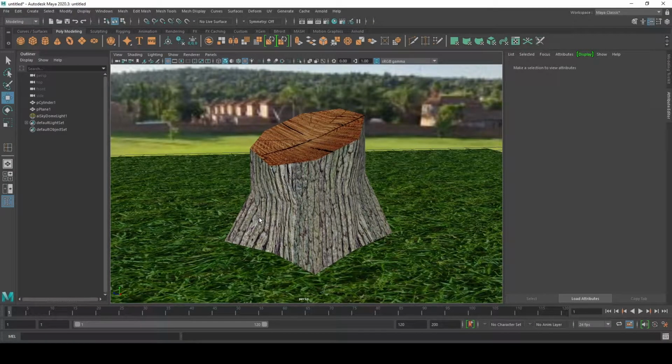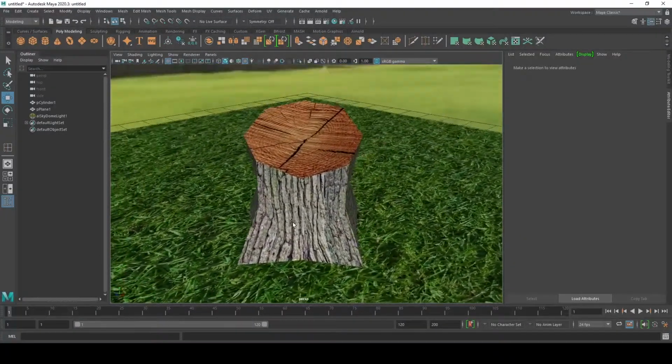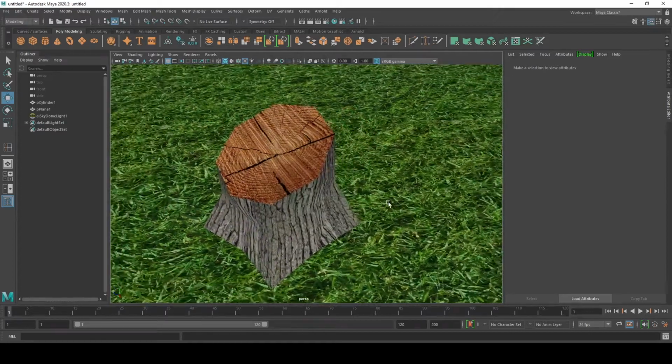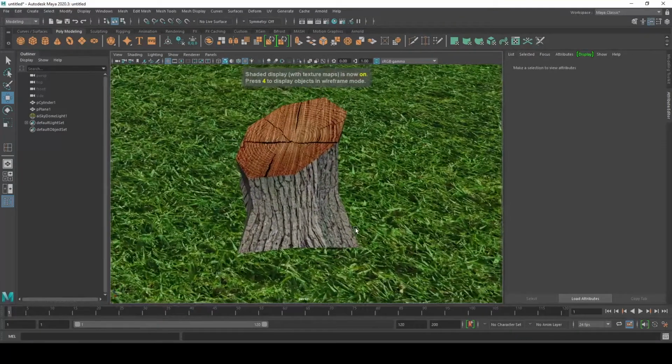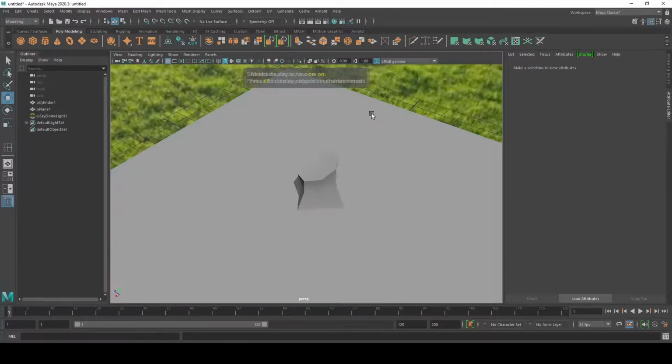Today I'm going to be showing you how to apply textures to your models. This is going to be a basic tutorial. I'm not going to go into too much detail, but this should get you started on texturing your models.